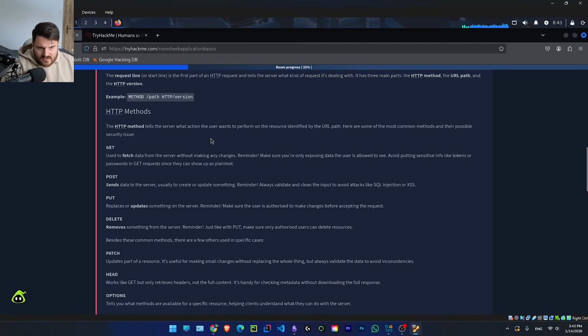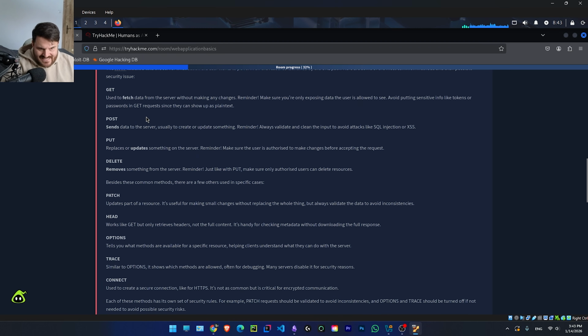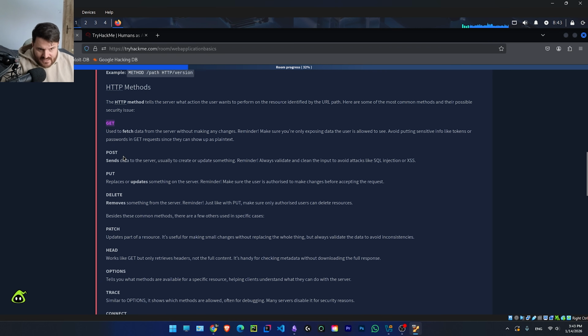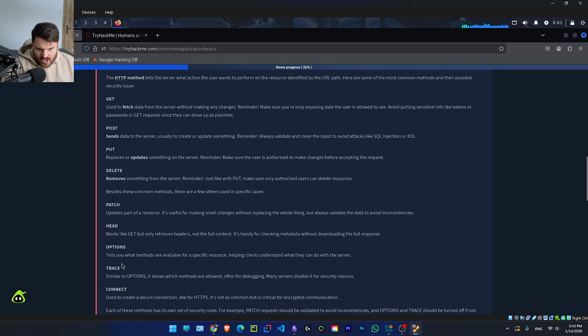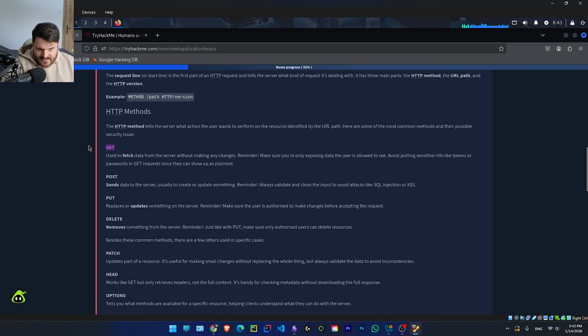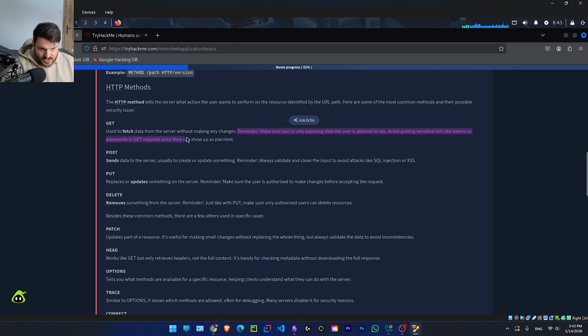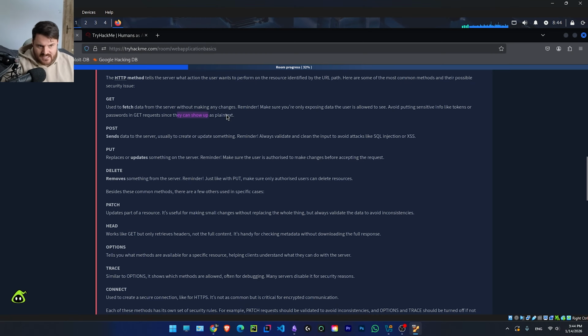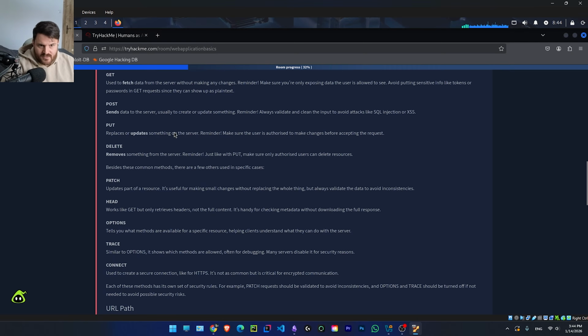The HTTP methods. The HTTP method tells the server what action the user wants to perform on the resource identified by the URL path. Here are some of the most common methods and their possible security issues: GET, POST, PUT, DELETE, PATCH, HEAD, OPTIONS, TRACE, CONNECT. GET is used to fetch data from the server without making any changes. Reminder: make sure you're only exposing data the user is allowed to see, avoiding putting sensitive information like tokens or passwords in the GET request since they can show up as plain text.